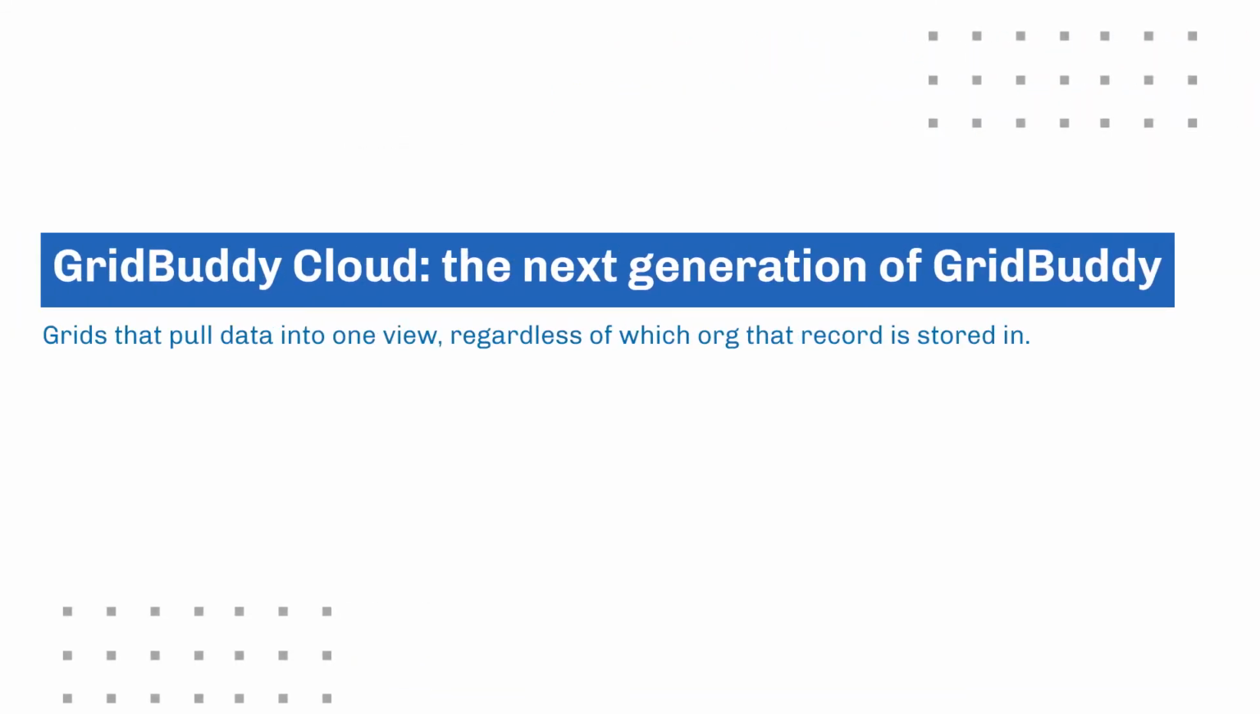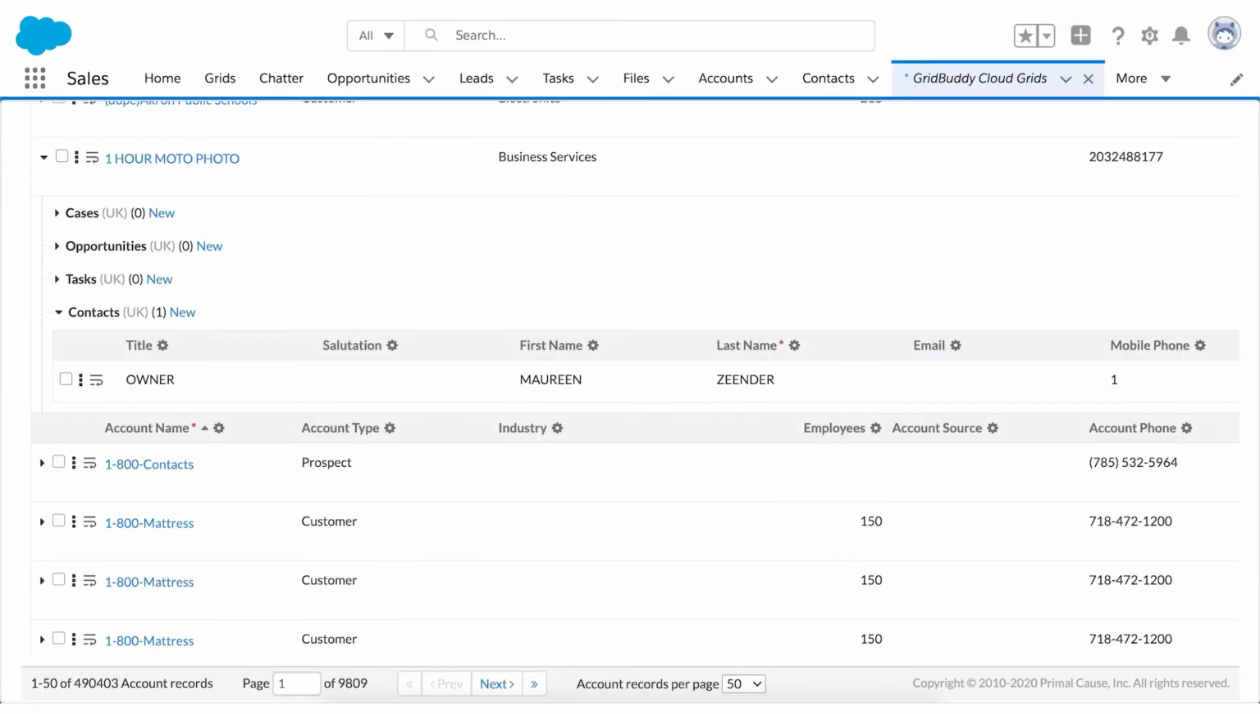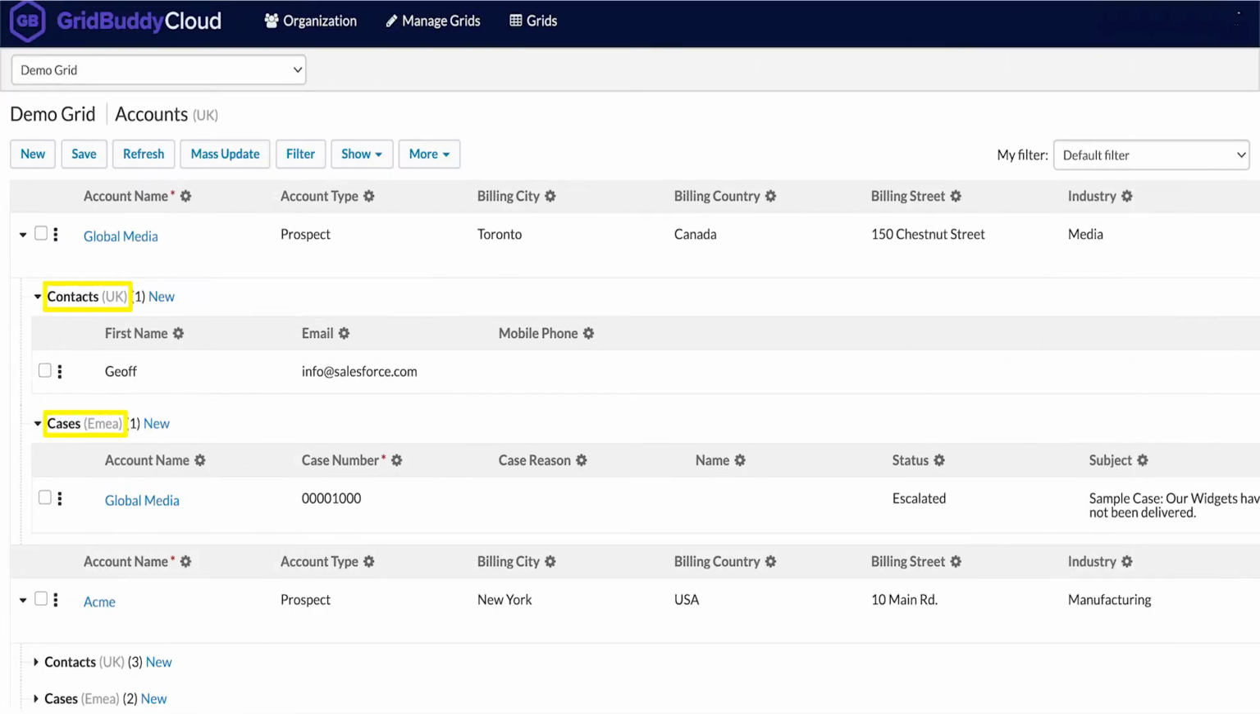Now we're up to speed on grids, let's see what's new with GridBuddy Cloud. GridBuddy Cloud is the next generation of GridBuddy, enabling you to create grids that pull data into one view, regardless of which org that record is stored in. It's a powerful idea. Let's take the account management grid as an example, which shows accounts and all their related records, such as cases and opportunities, in a single interface.